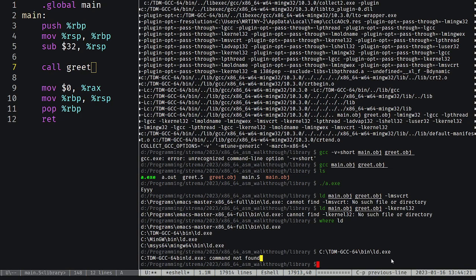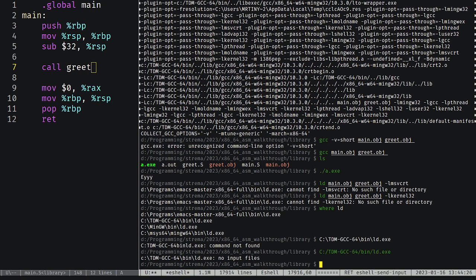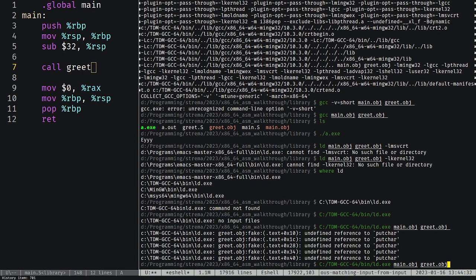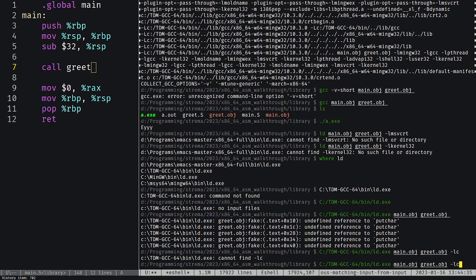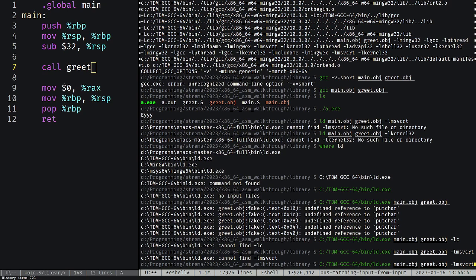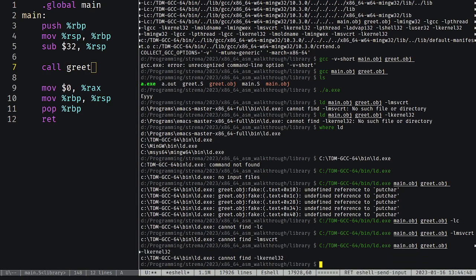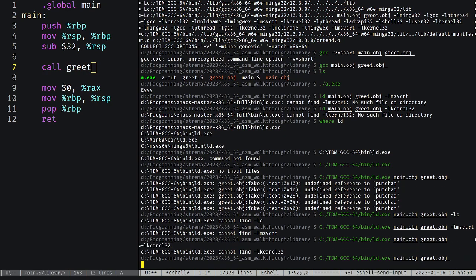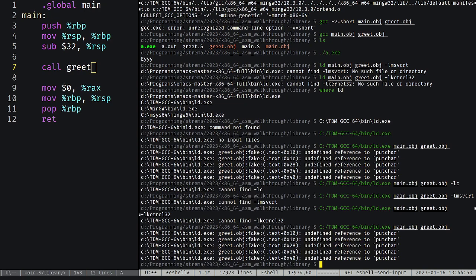Can I run that? Command not found. Classic, classic, classic. I'm going to try it. Perfect, undefined reference. Cannot find -lc, which, oh, okay. Cannot find that. Okay, that's impressive. So I'd have to include the system files on my own. This is why we use GCC, by the way.